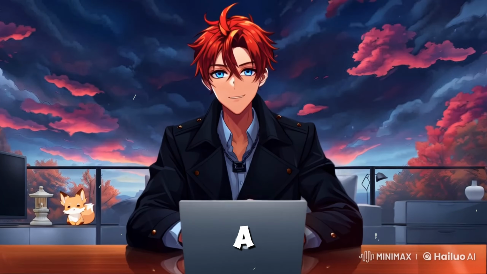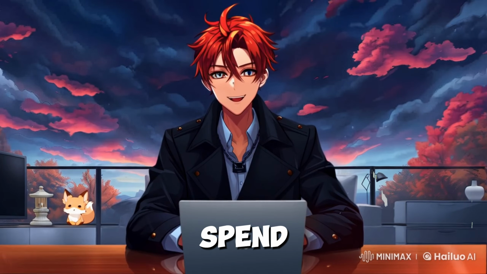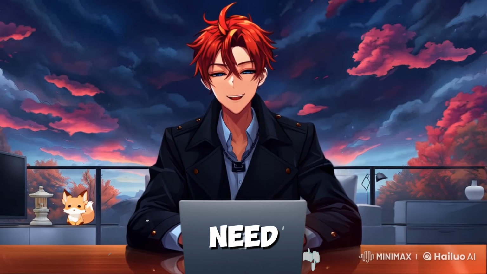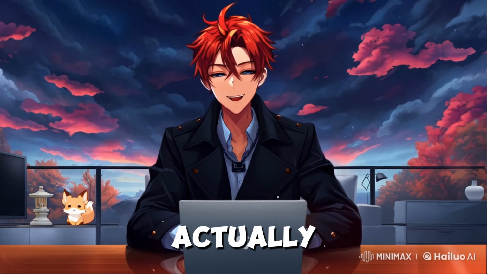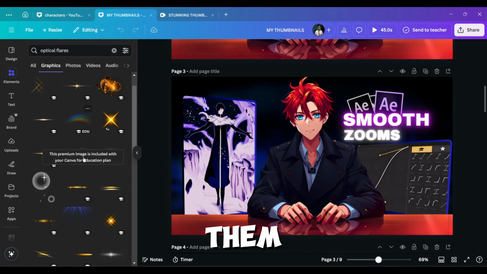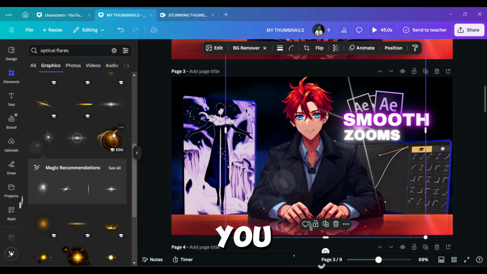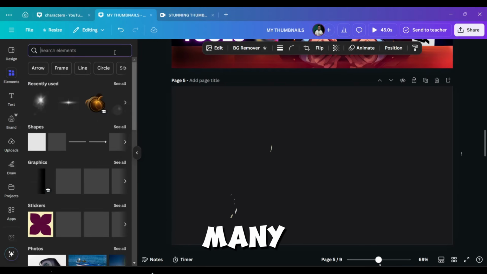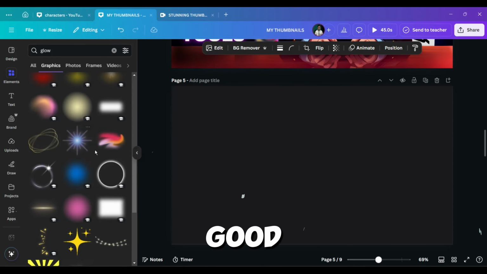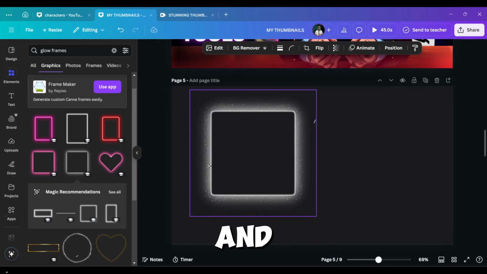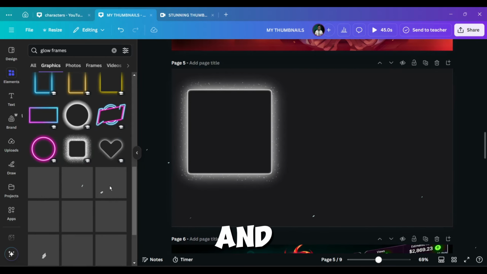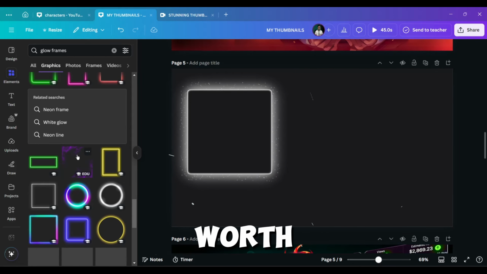Now, I will go over a few things that you might miss out on and spend hours figuring out here. If you need optical flares, they are actually available in Canva. Just get them from Elements. All colors of glow are available. You can search through the options. Many frames are available that are really good, along with visual effects and overlays. Experiment and browse through them. Trust me, it will be worth it.